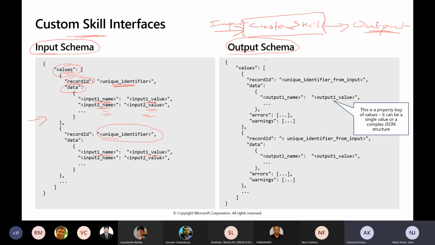And when it comes to the case of output schema, the style is similar to that. Here also you'll be having values, record ID and data. In addition to that, what's the main difference? Here we are actually dealing with the input name and the value. But in this case, we are getting the output name and the output value because it's the output schema. This is the structure that we need to follow in output.